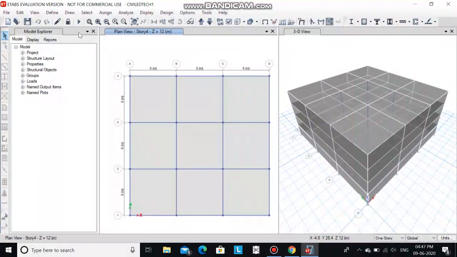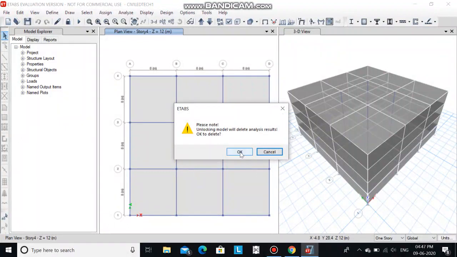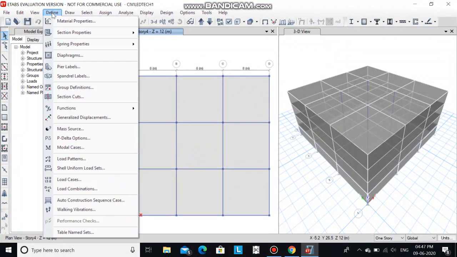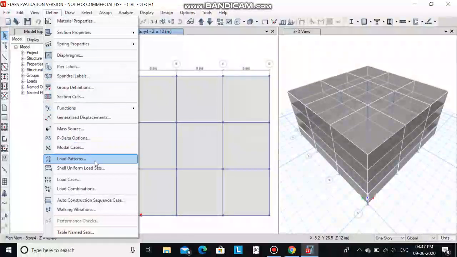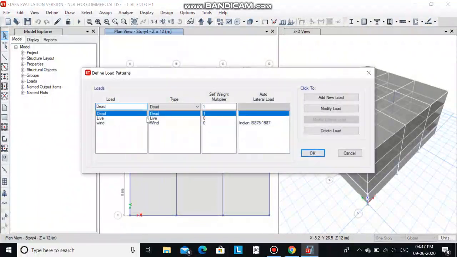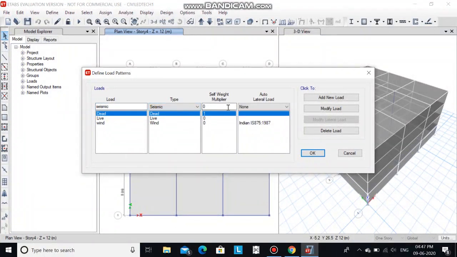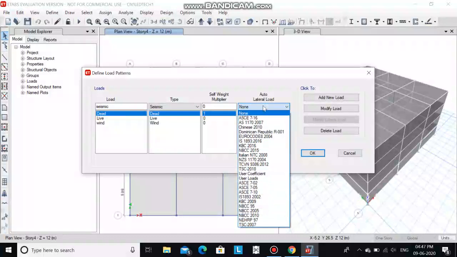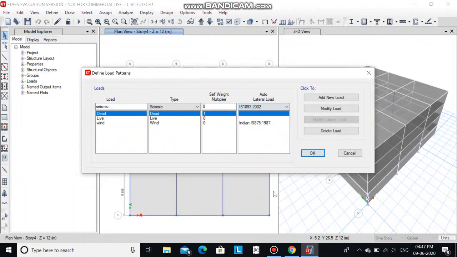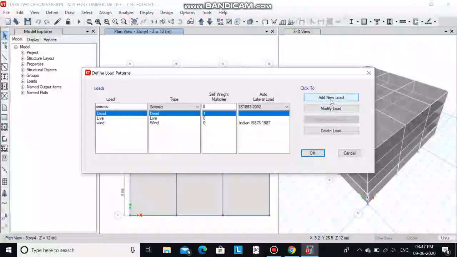First of all, unlock the model. Then go to define and we'll need to define the load patterns. So click on load patterns. Here add the load as seismic. Then in the type select the seismic and in the auto-lateral load, select the IS 1893-2002. Now click on Add New Load.